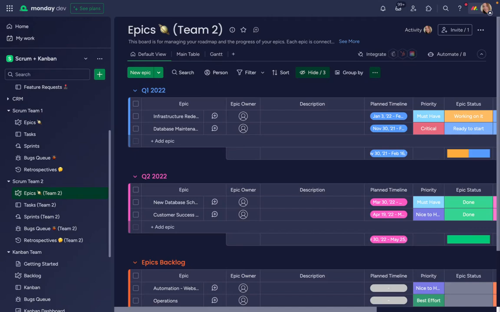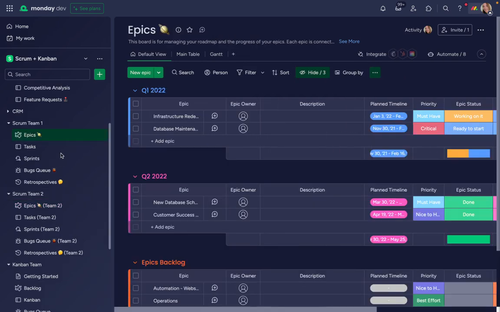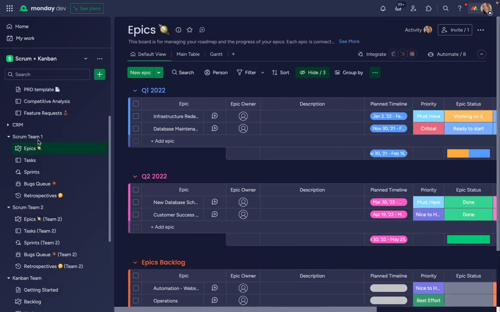In this video, we will review working with both Scrum and Kanban teams in Monday Dev. First, let's ensure you have the appropriate templates set up in your workspace. By default, you'll see two Scrum teams already installed with the Monday Dev product.